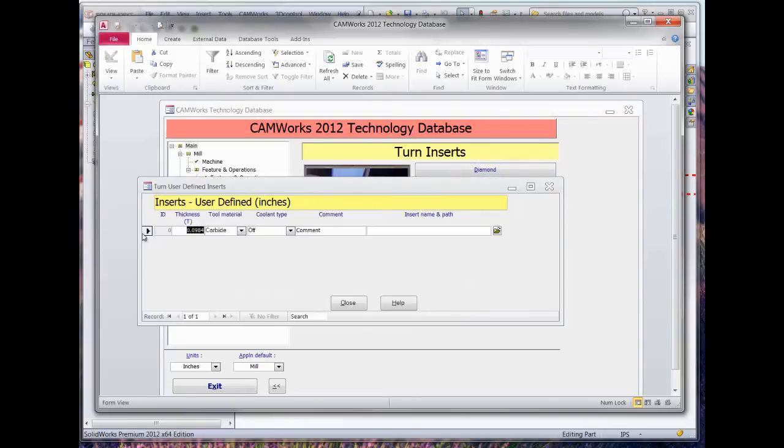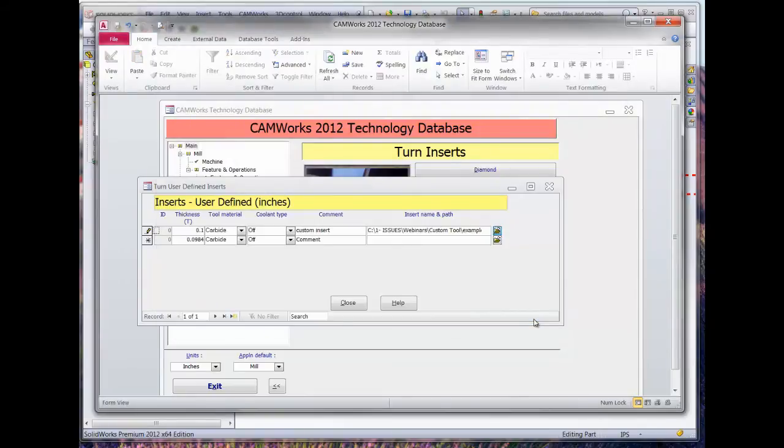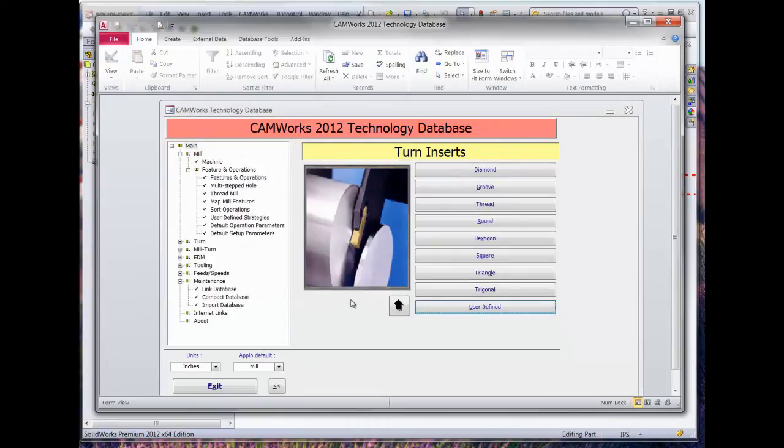Here's where we will enter the thickness of the insert and any comments and descriptions that help define the custom turn tool. As with the custom mill tool, we will need to point to the file for the custom insert. Once you click open, ensure that the field is populated with the correct file.